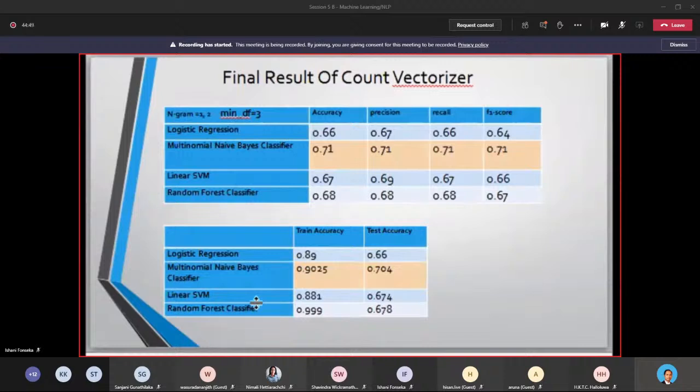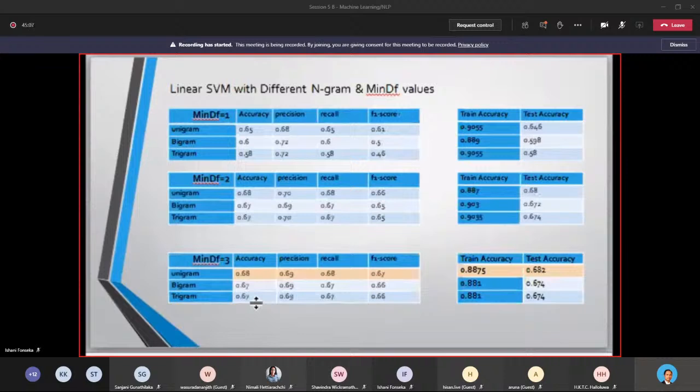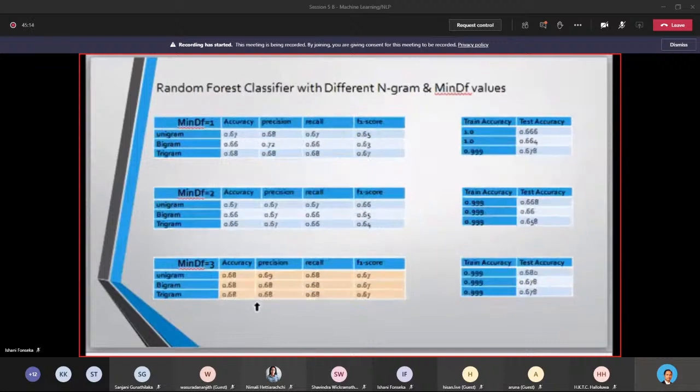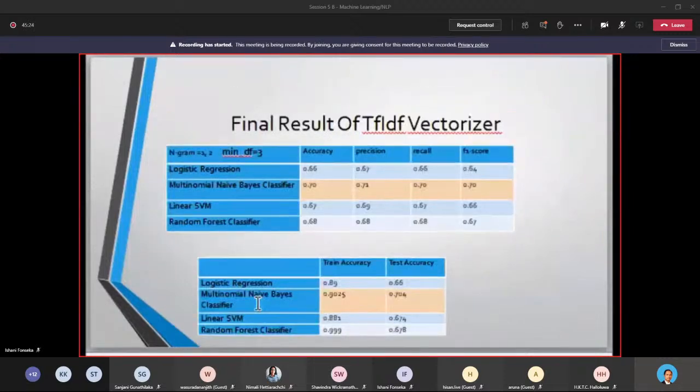evaluations. The same when using the TF-IDF vectorizer: when I get the results from different bigram values and different MinDF values, you can see MinDF value 3 performs best among the other values. The same with the linear support vector machine, MinDF value 3 performs best, as well as with the random forest classifier. So finally, you can see the naive Bayes classifier performs best with MinDF value 3 and bigram values. So finally, I use MinDF value 3 and bigram values for my results and evaluation. Also, you can see the naive Bayes classifier performs best compared to the other classification models.